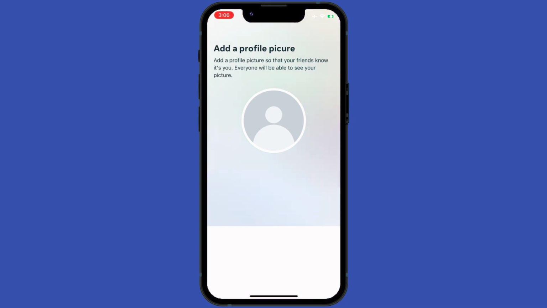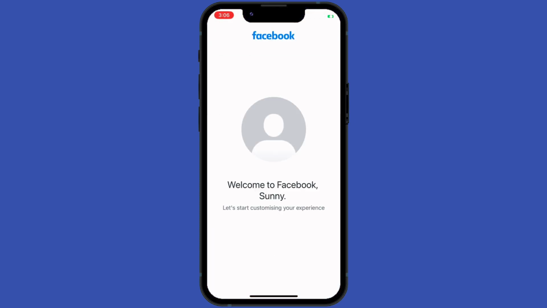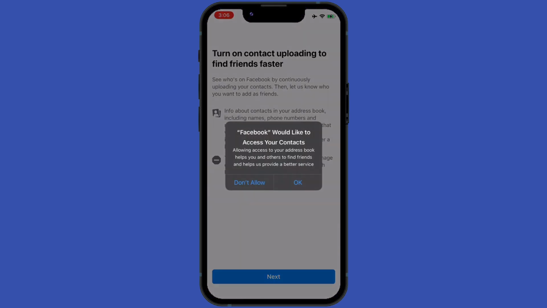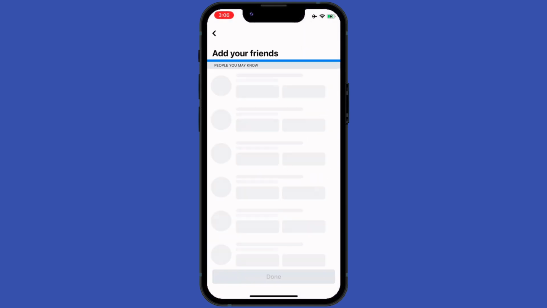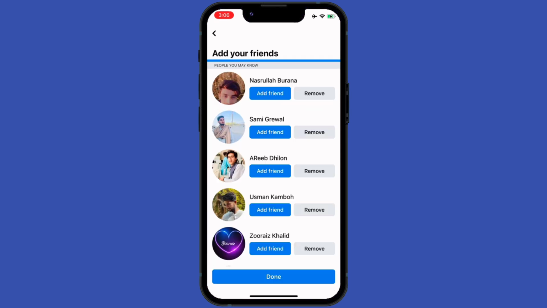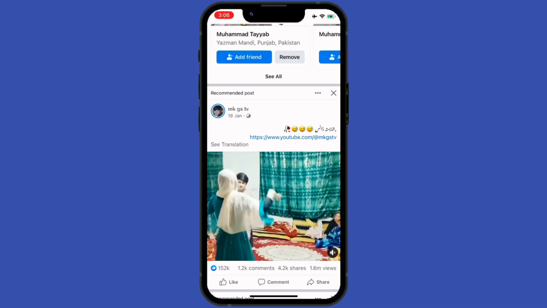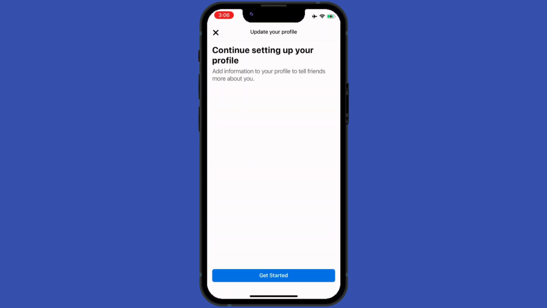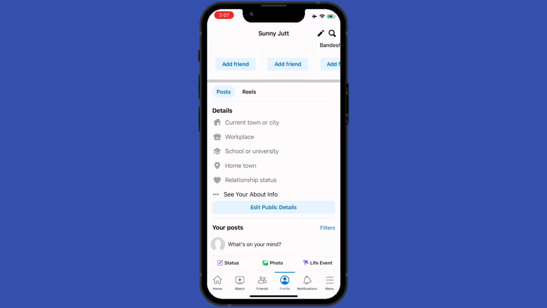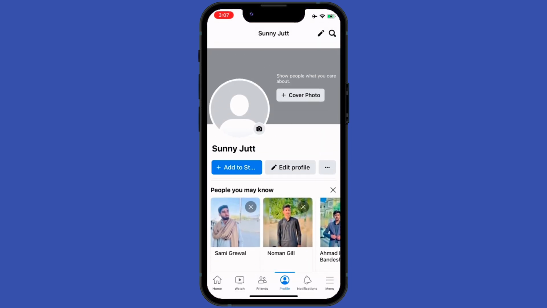So if I want, I can add a profile picture and use it, but I will skip it for now. So welcome to Facebook, Sunny Jat. Thank you. Okay, next. Here I can choose my friends, and here we go. So here is my profile. I still have not uploaded any picture to my profile.